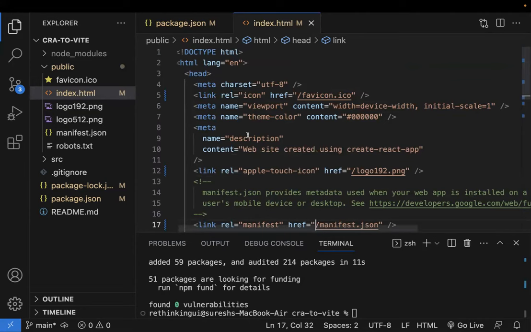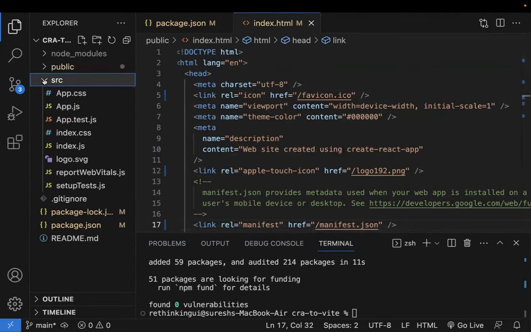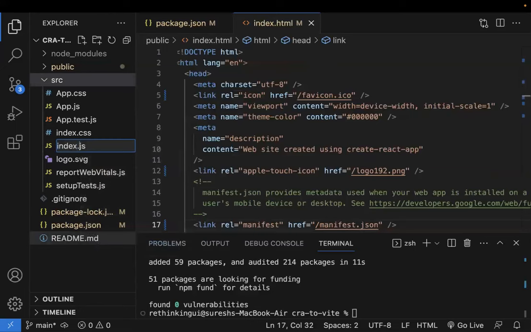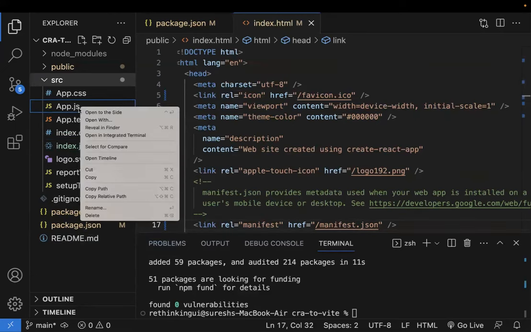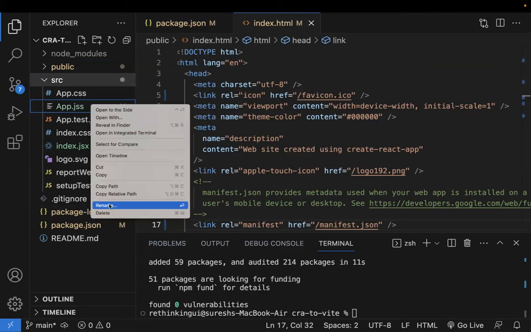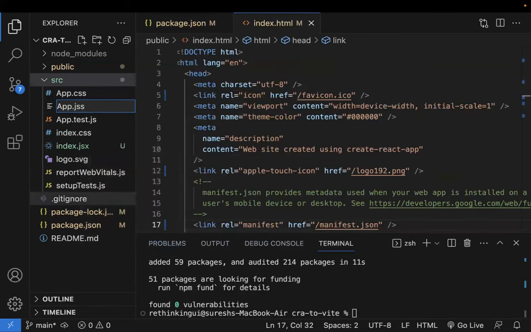And coming to the fourth point, Vite is a big fan of JSX. That is the reason you need to replace all your JS files with JSX. So that's what I'm doing. I'm replacing all the JS files with JSX. The same applies for TS, which should be TSX. I'm replacing this JS with JSX. All the files you replace with the JSX extension. This is another point.